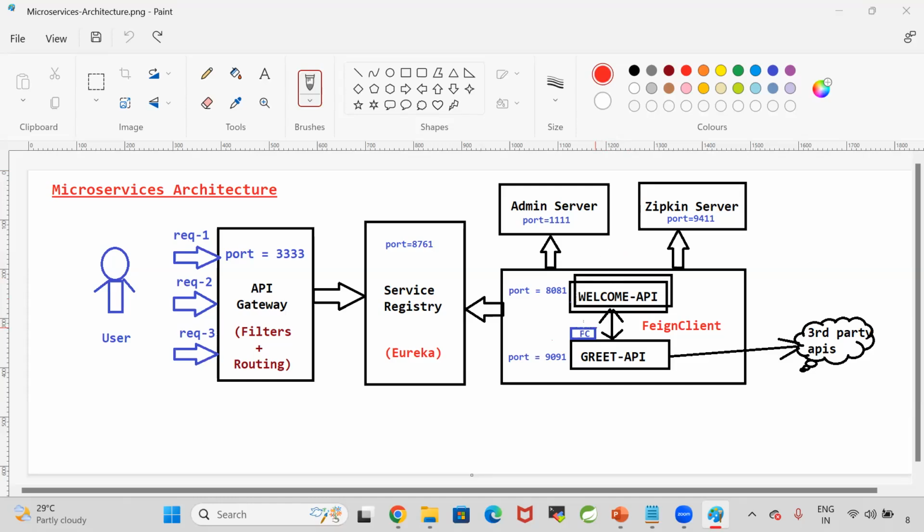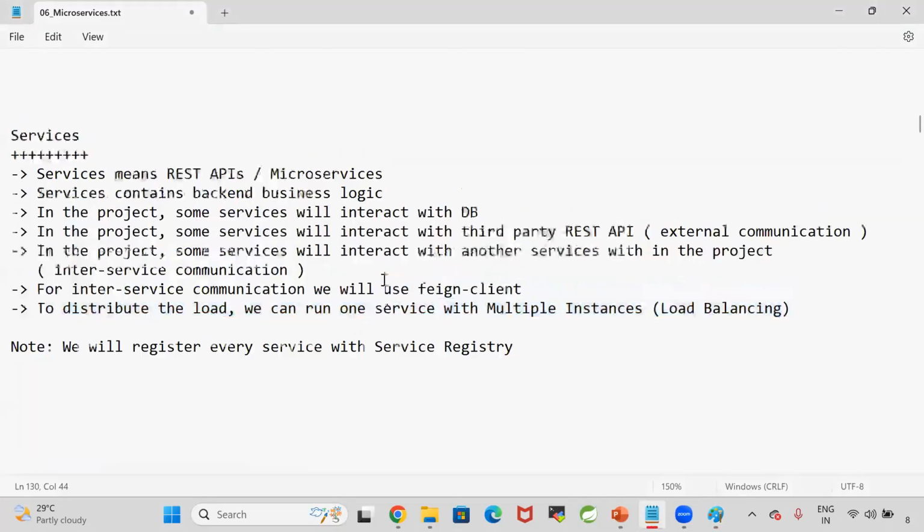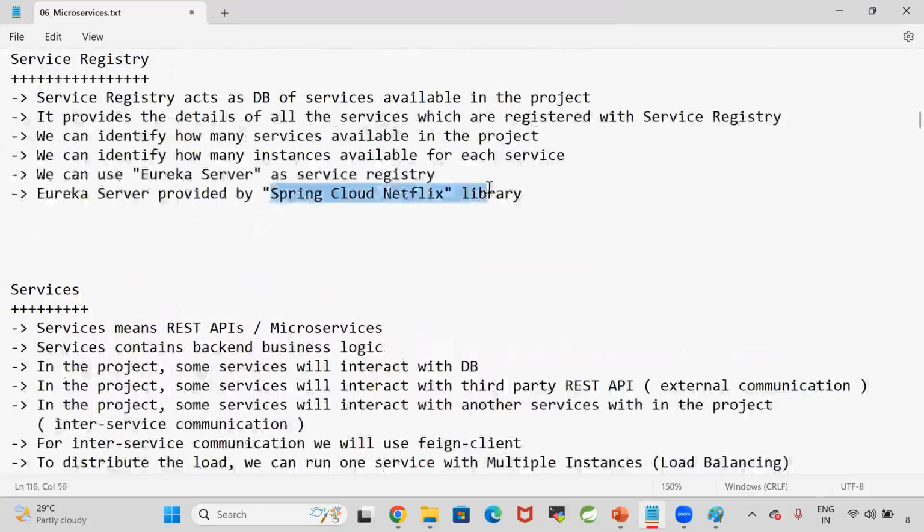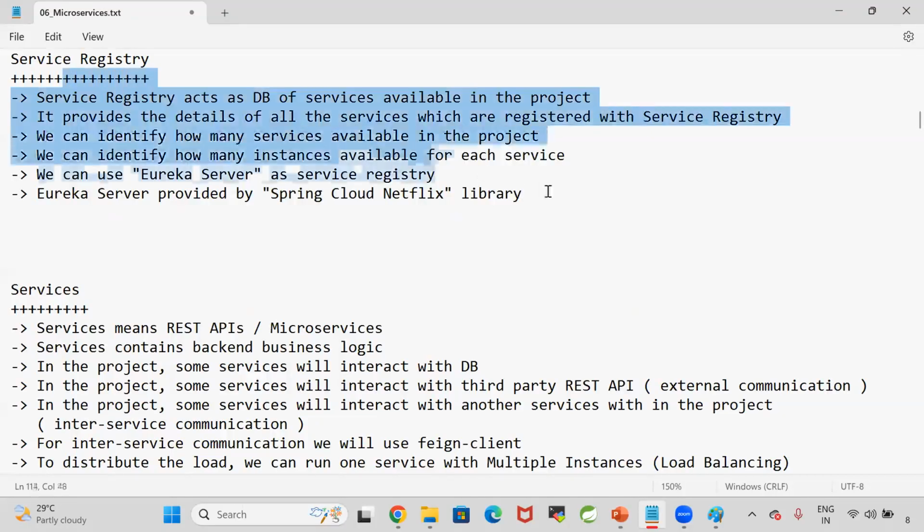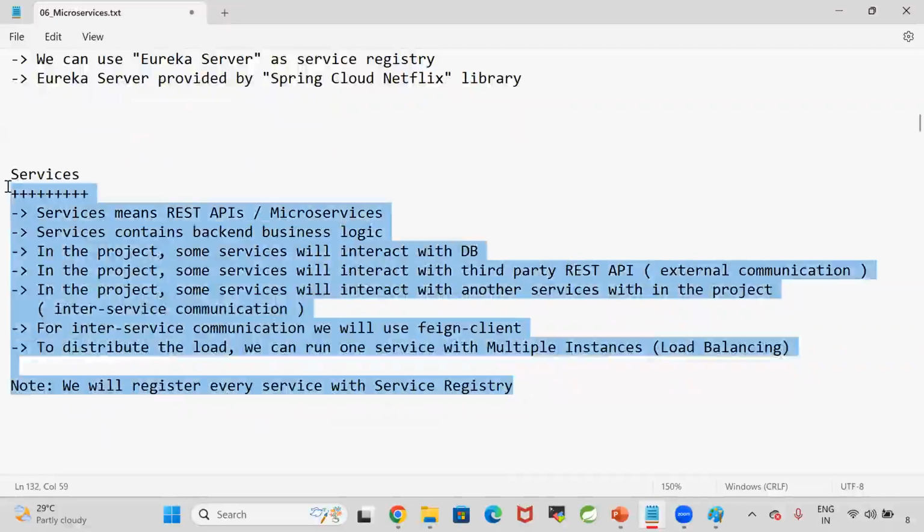So the services will be registered with the service registry. Which one are we going to use as a service registry? Eureka server we are going to use as a service registry. Who provided Eureka? Eureka is provided by the Spring Cloud library. We need to add the Spring Cloud dependency, then only we can use Eureka. So service registry is used to register our services, and services are nothing but backend APIs.